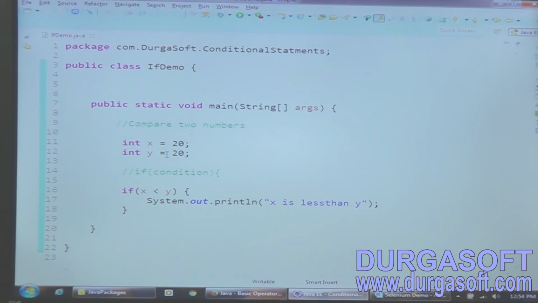Okay, so see here, x is not less than y, right? So I'm expecting it should not print x is less than y. You might observe here x is not less than y, so it does not enter the block and does not execute any piece of code.